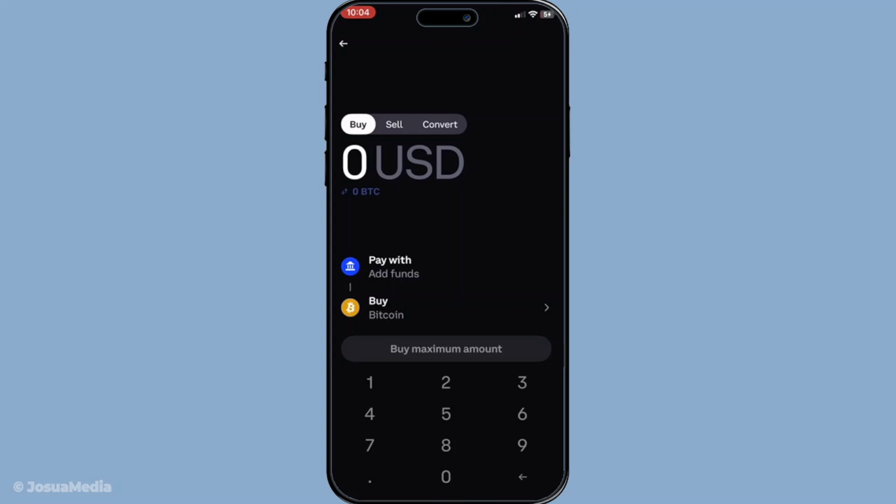Remember to keep track of your investment and consider the security of your account by enabling two-factor authentication. And there you have it. You've successfully navigated the process of purchasing crypto in Canada using Coinbase. Keep this guide handy for future reference and happy trading as you explore the vast world of digital currencies.